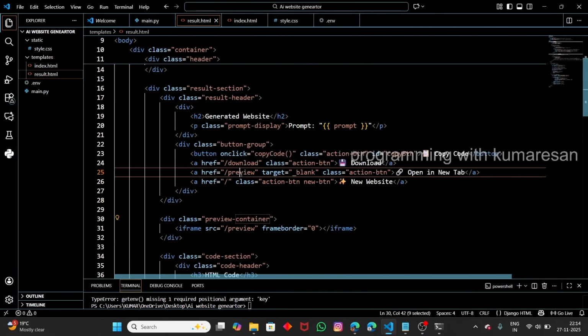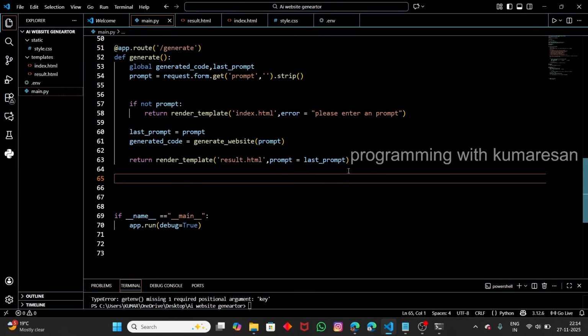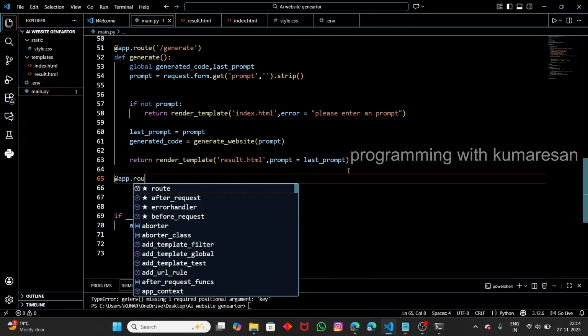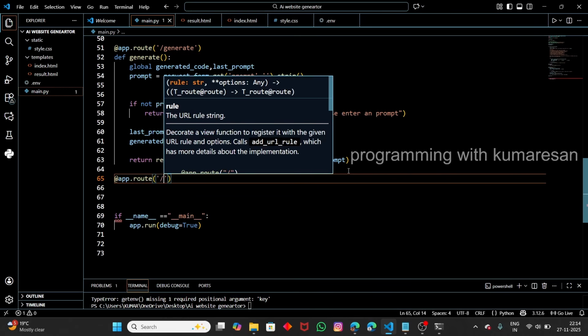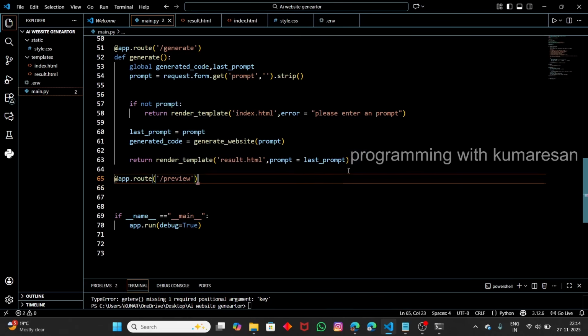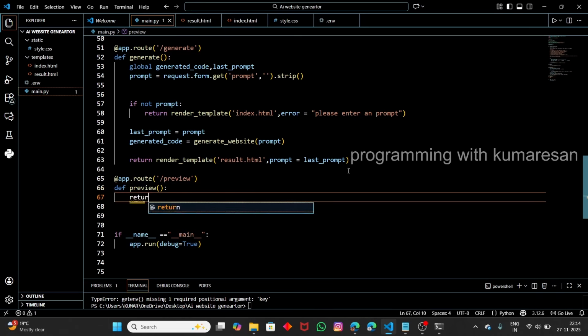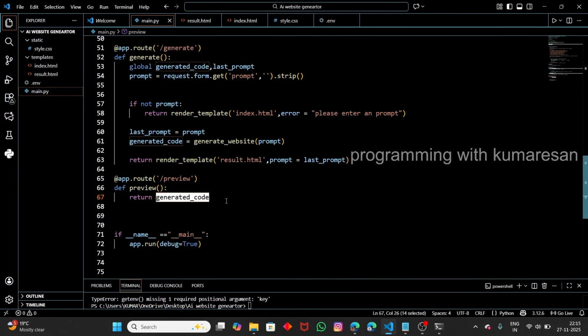First, let's create the preview route now. So let's define that route now. So app.route, this will be the preview route. And if the user calls this route, then we're gonna simply return the HTML content. That's it. That is, we're gonna simply return the generated code. That's it. Now let's work on the download route now. This is for the preview route, right? Let's also work on the download route. Here, this is for previewing the HTML code.